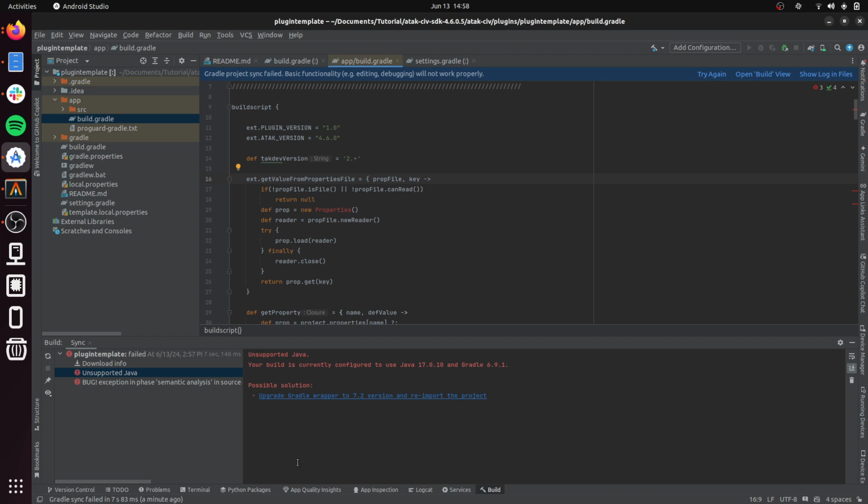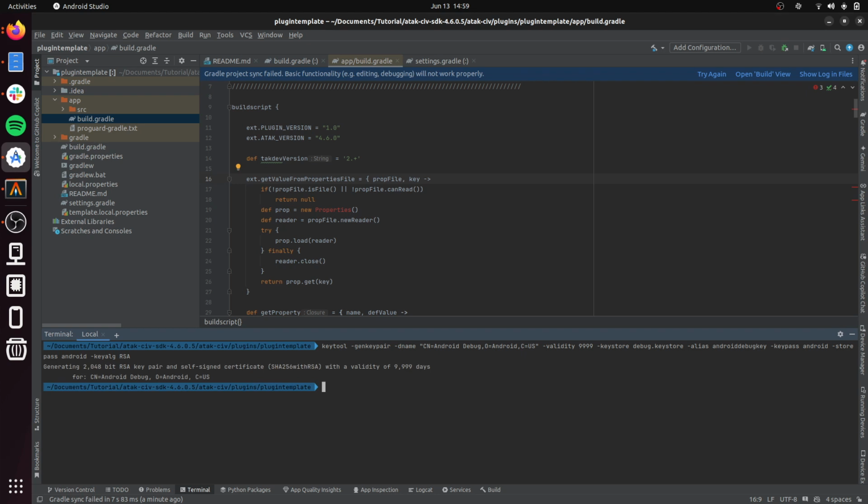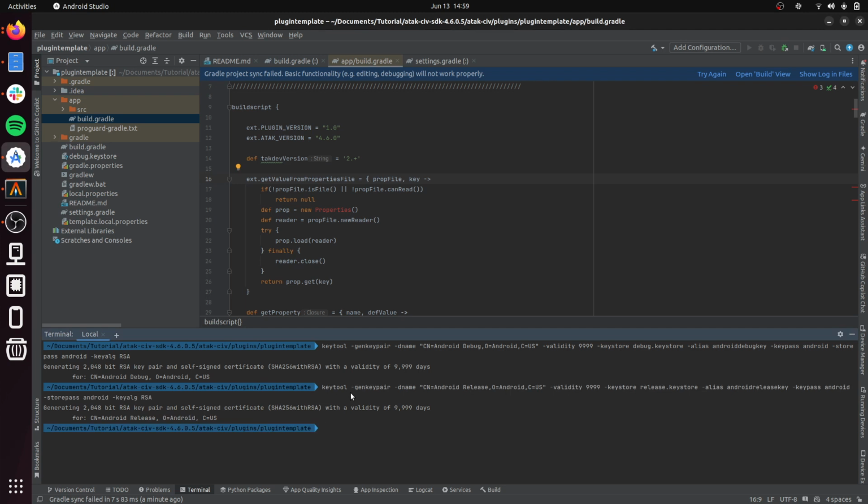Next, we want to click on our terminal button. If I could find it, there. And I have two commands to copy. You'll find these in the README, and I'll put them in the description of this video. So we're generating a debug keystore and a release keystore. Don't worry too much about it for now. I just used RSA, but you can use whatever algorithm you want.